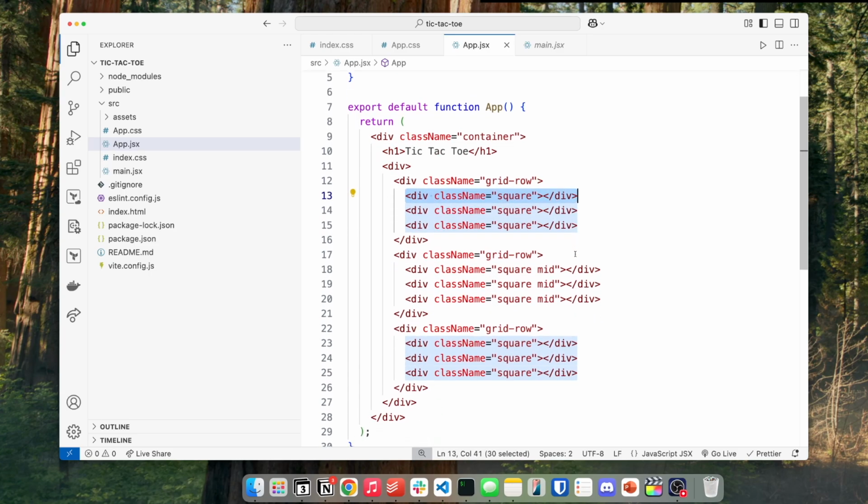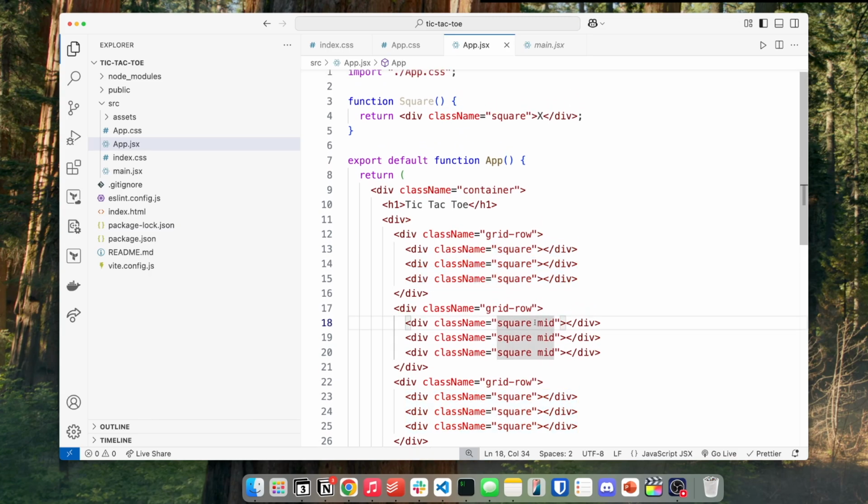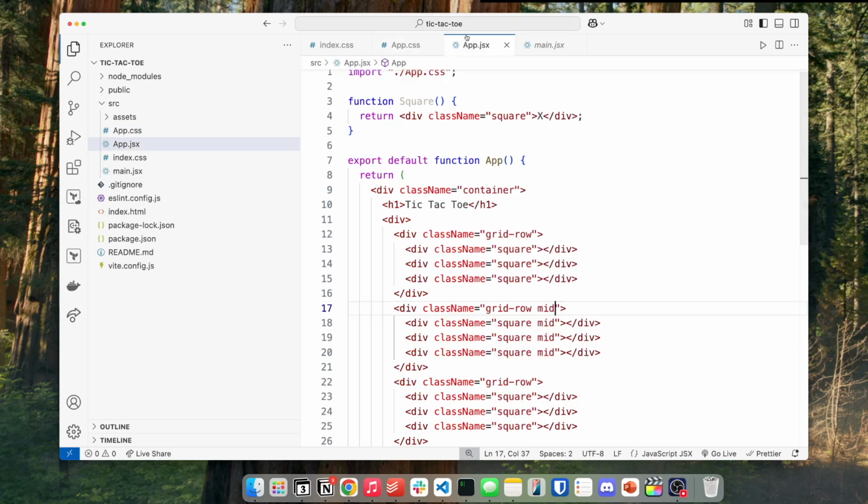Okay, so this can be a problem because here we have a class of square mid, right? So what we can do is add mid here to our top row, and here we can say mid, basically selecting the square elements which are inside mid, and this way, perfect. This way our mid class would select these square elements, and basically we can just render our square up here.